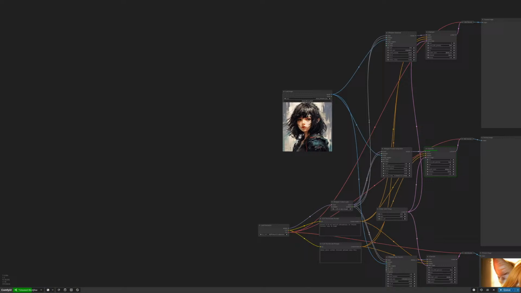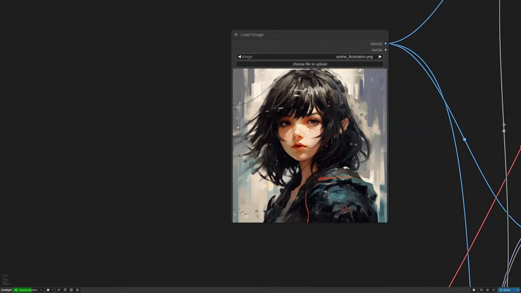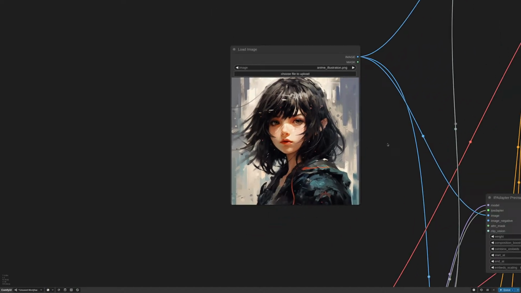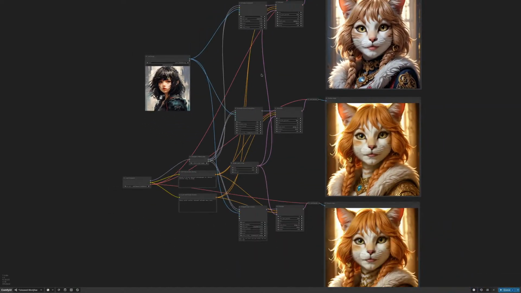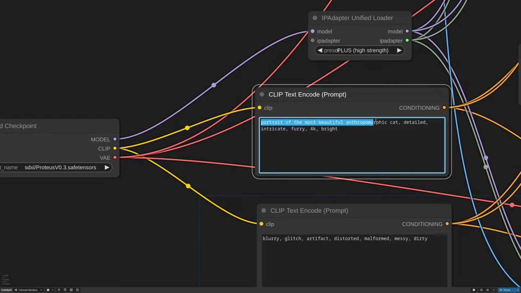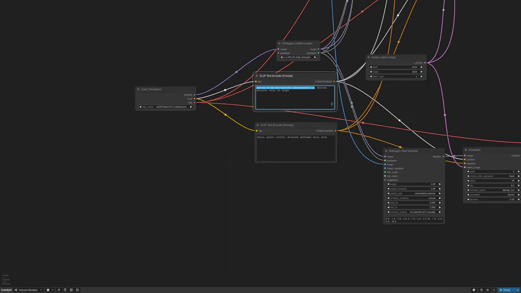So as always, I'm using this image. I use this image because it's a very strong reference, because it has a very strong art style. So I can very easily see if there's bleeding of the concept between the blocks. So in the prompt, I have portrait of the most beautiful anthropomorphic cat.